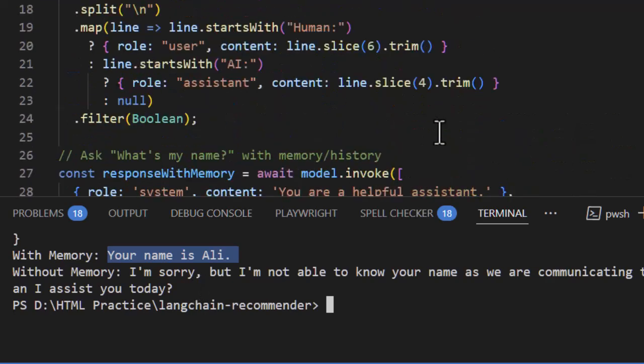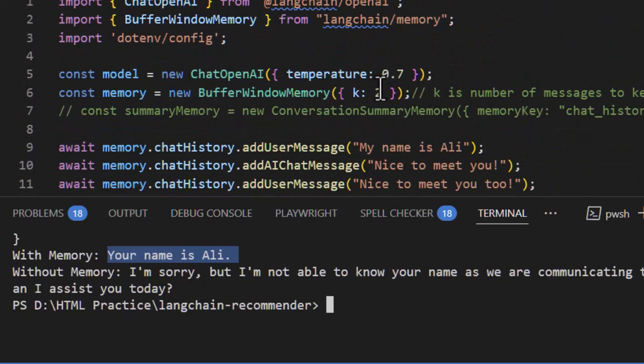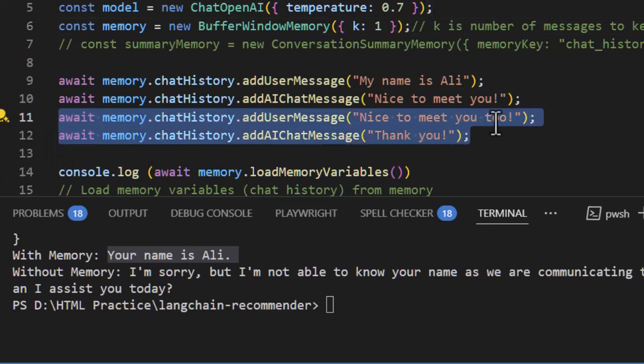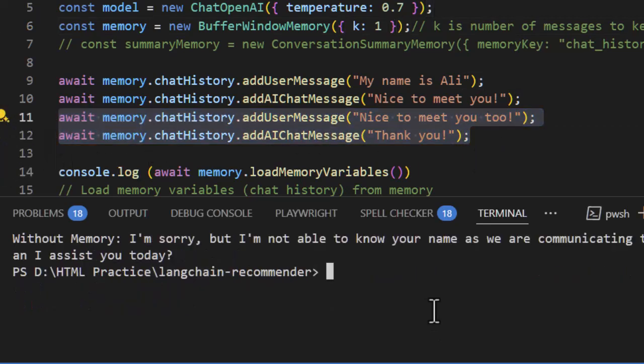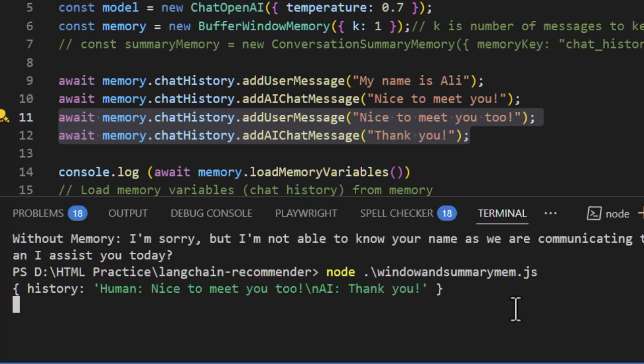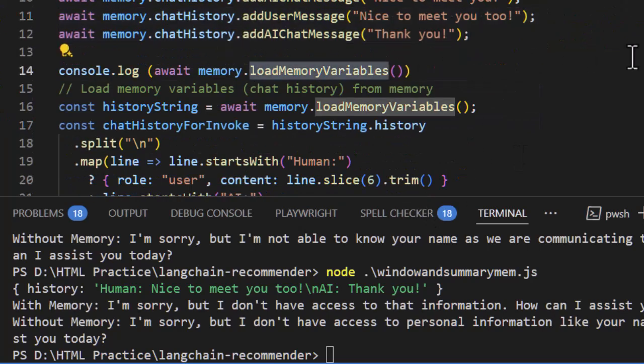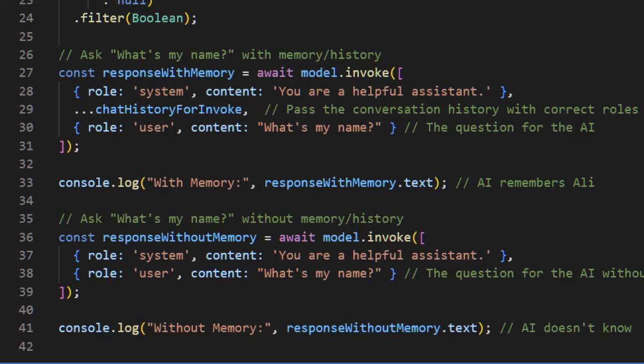Right? But note what happens if I go ahead and change k to 1. Now it should be able to remember only this part of the memory. So let's see. And see, it only logged this part as returned by load memory variable, and it is unable to remember my name with or without memory. So this is how the window memory works.